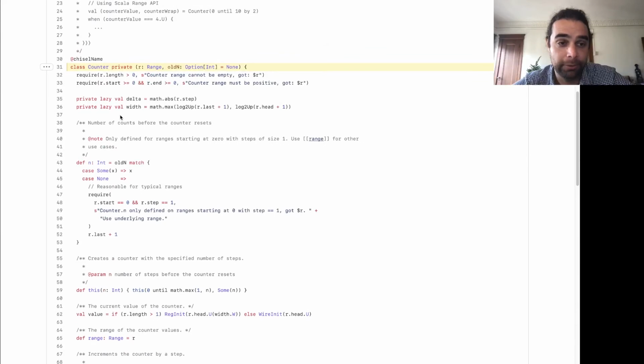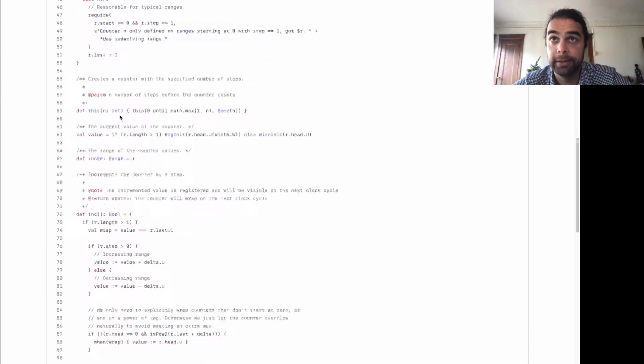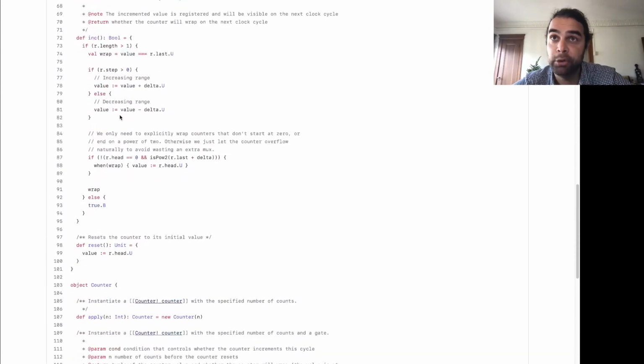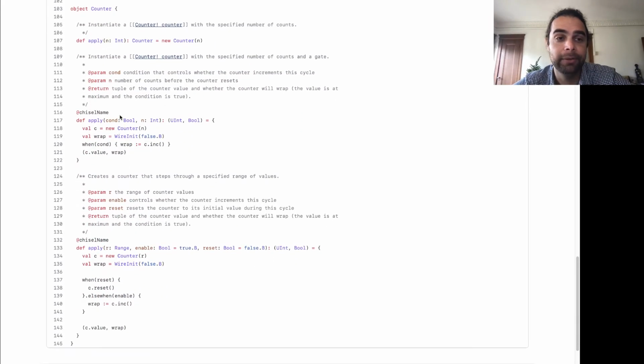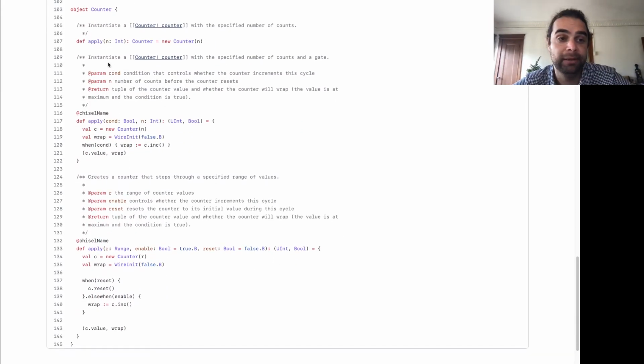So this is a counter class, right? But we were calling that syntax directly, so we know it was kind of a companion object without even actually seeing the source code, right? And so now here's that companion object. We can see that these various constructors are available, right? So there's an apply with just a number of things to count. If we actually want to pass in the enable signal, we can do that too.